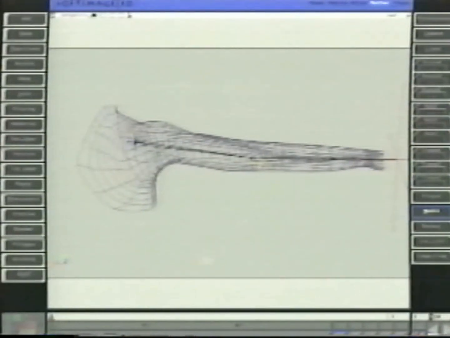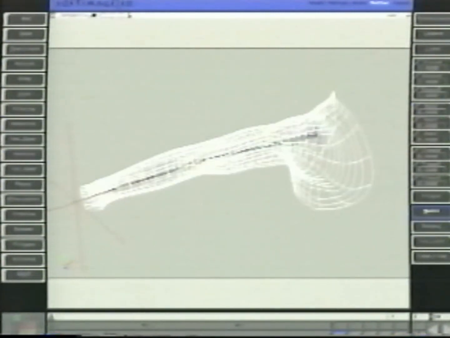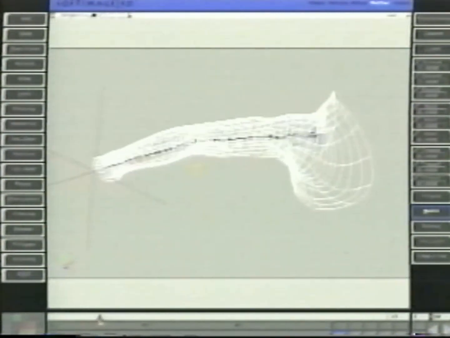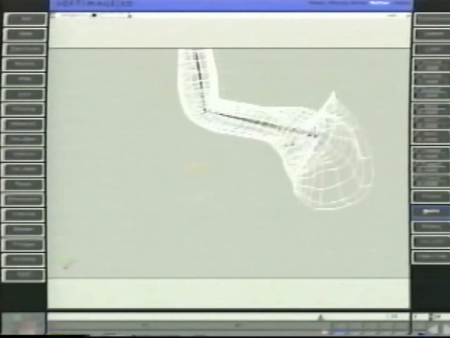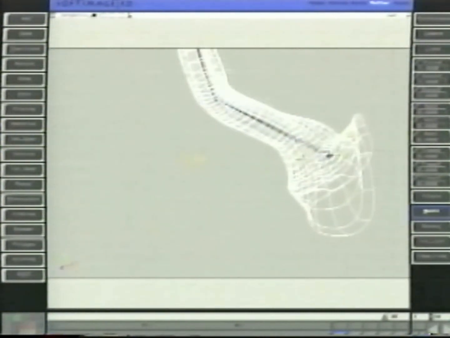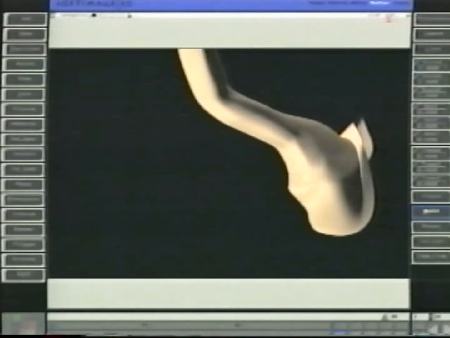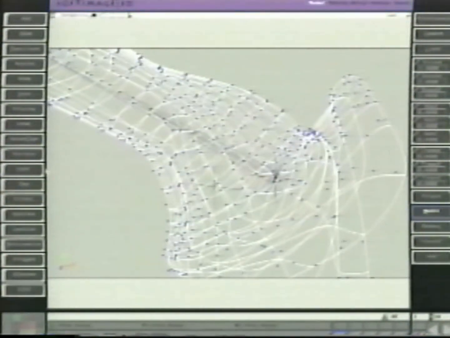To show how the algorithm works on the oft-troublesome shoulder area, we begin with a human arm in the neutral position. This is our first pose. Next, we move the arm into an extreme pose. With only conventional skeleton-weighted deformation, the shoulder collapses. Now, we resculpt the surface to get a more realistic appearance and save the pose.